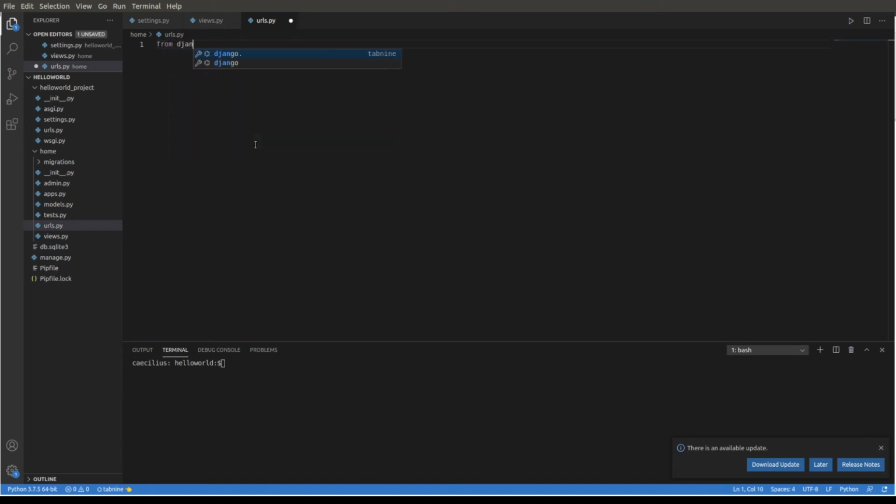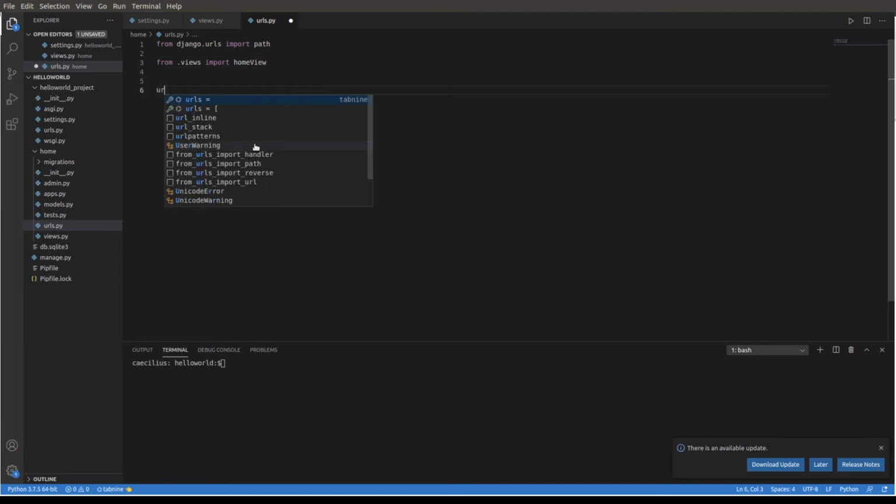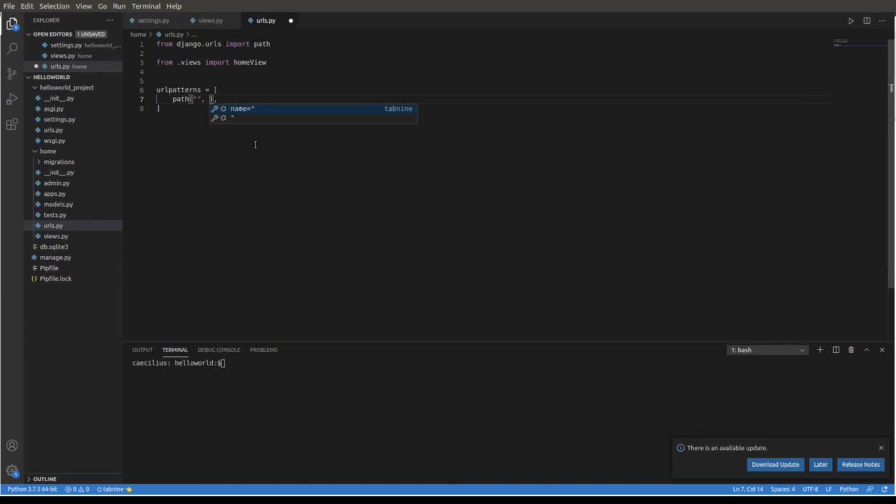So first of all, we'll import from django.urls import path. And from .views, we'll import our view function, home view, we called it. And let's define our URL patterns. And we'll define inside there what will be the path to our view, home view. So home view. Don't worry if this doesn't make much sense, it will do so with time.